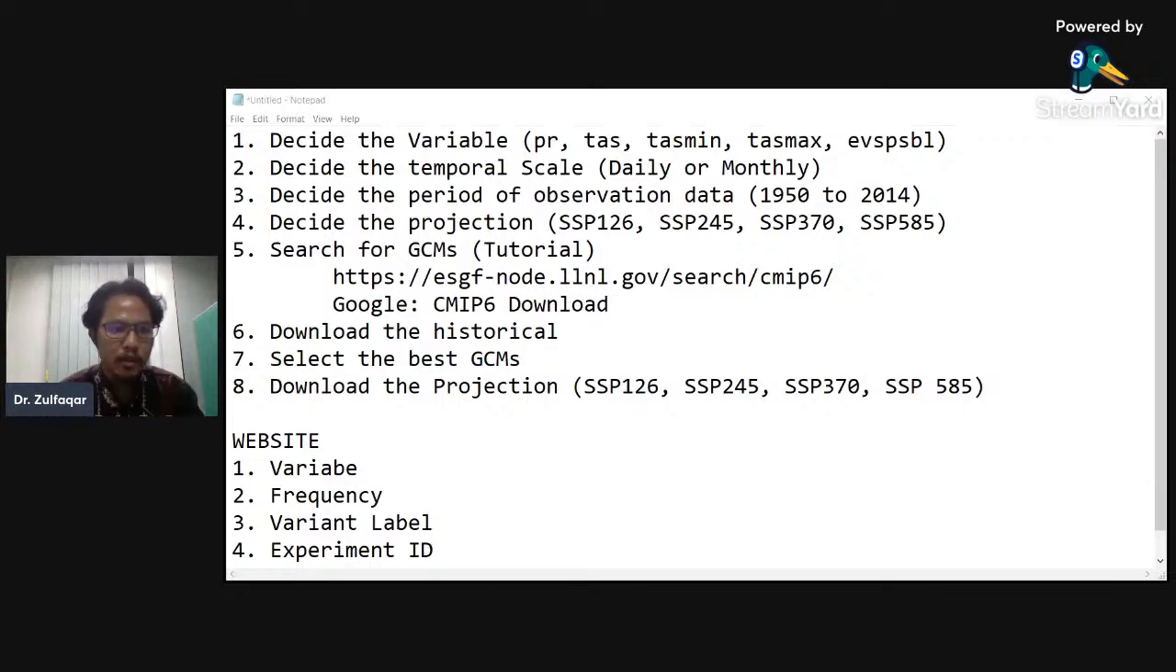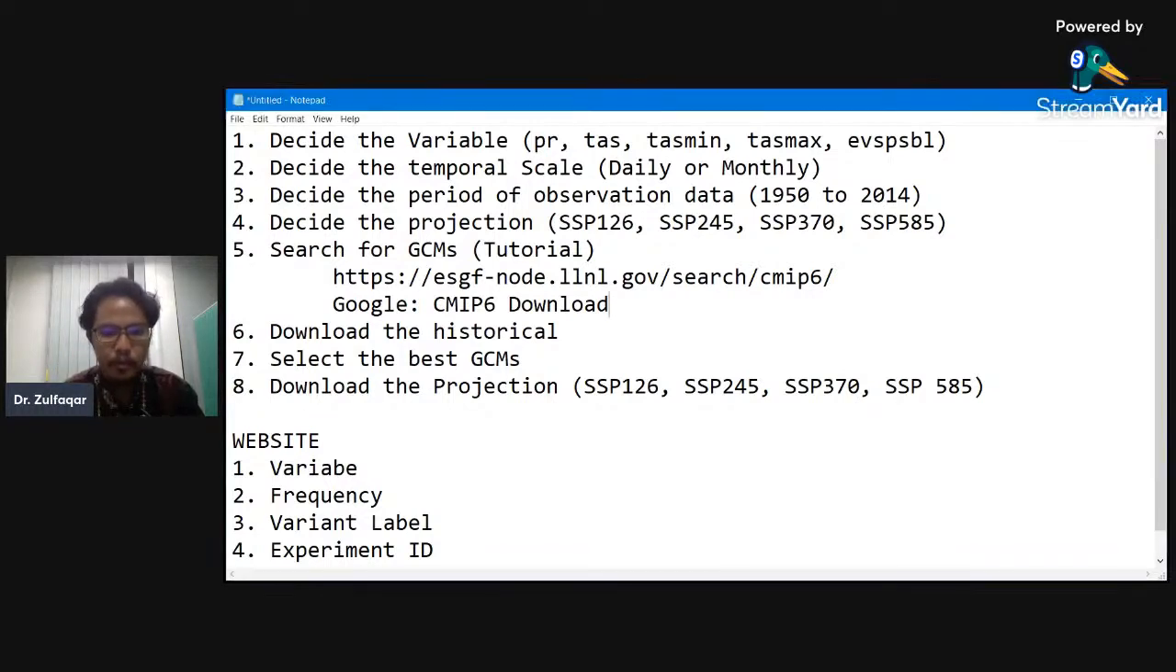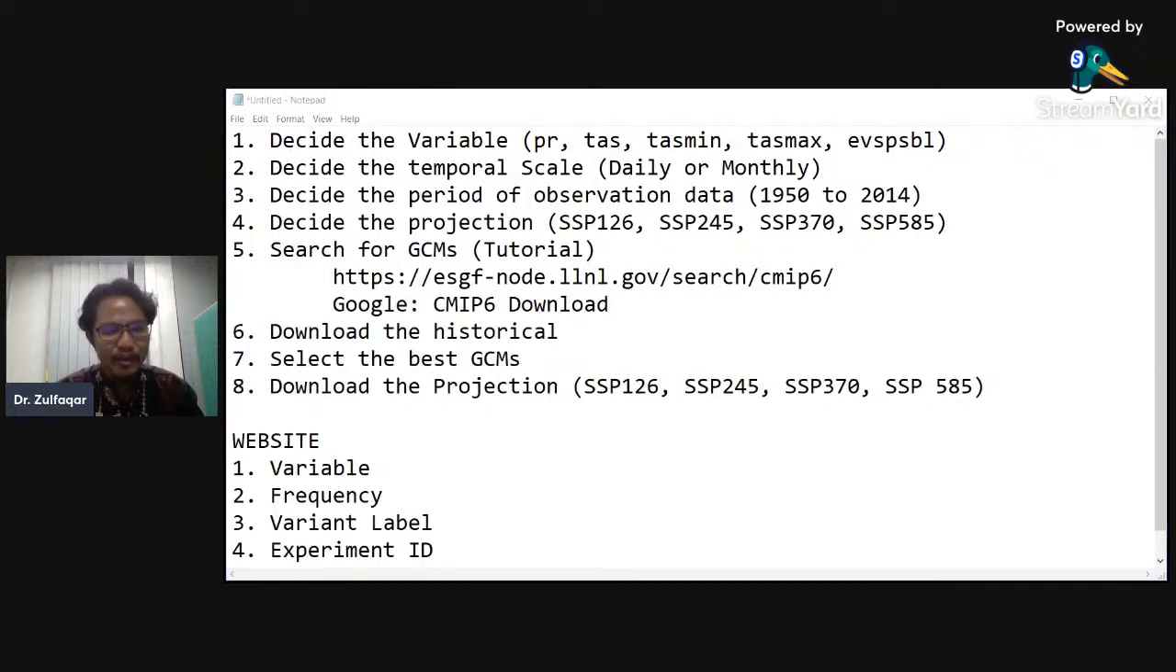Okay, in the website later on, for the search item that you need to take particular interest in, first is the variable. You must select the variable first, either rainfall, evapotranspiration, or whatever. But in this tutorial, I will show you how to download the evapotranspiration. And second is the frequency.